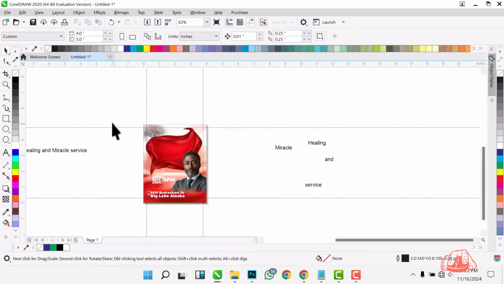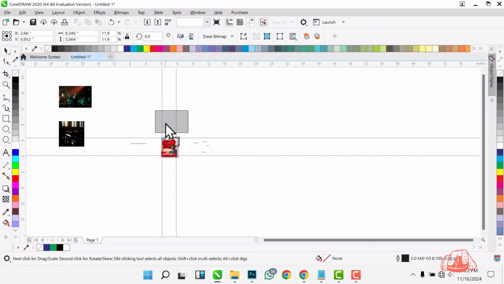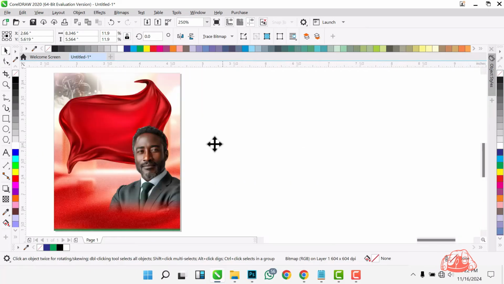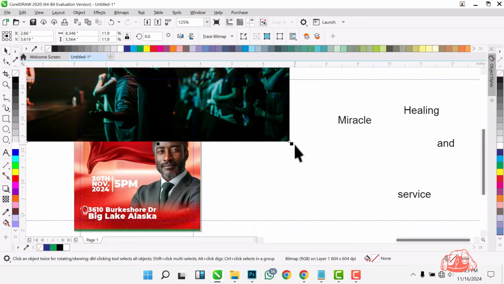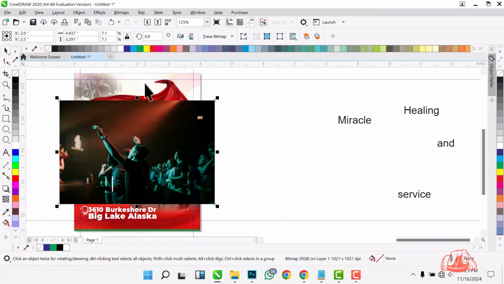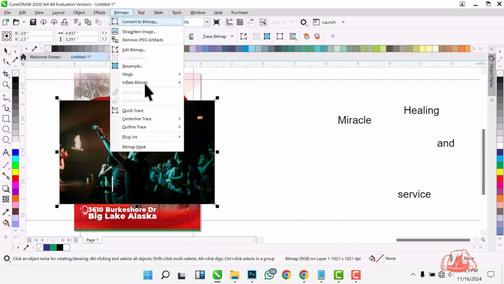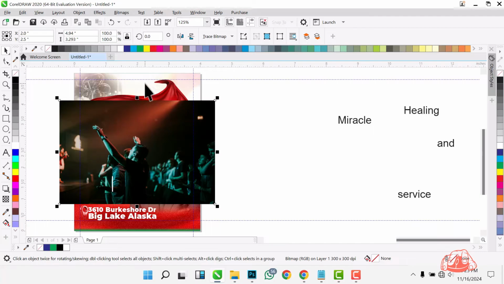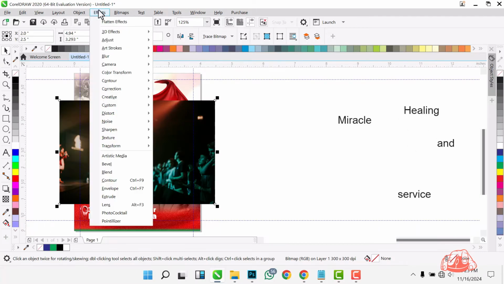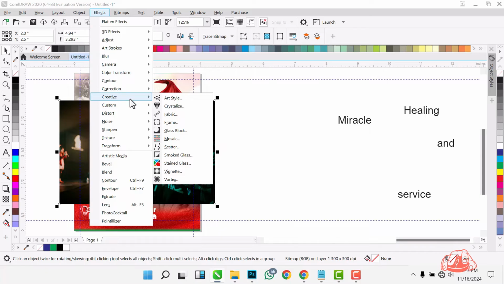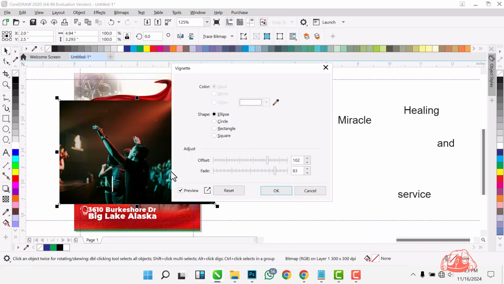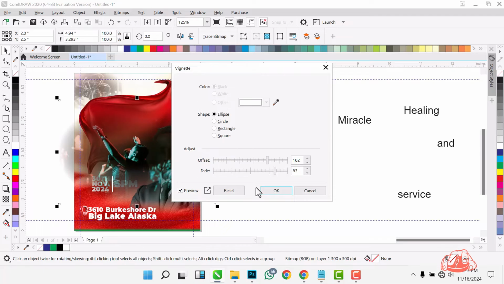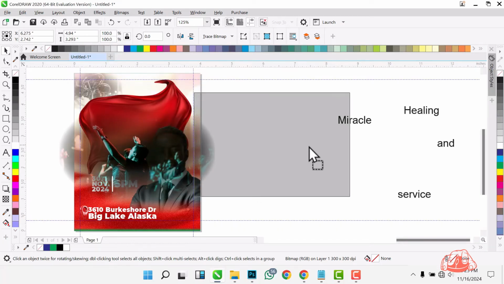The next thing we're going to do is with the image, this other image, this worshipping image. Yeah, so remember, convert to bitmap, or press Alt B on your keyboard. You're going to see this option, bitmap, convert to bitmap. Always use RGB. Click OK, then go to effect, go on creative and select vignette. Now the options are going to come out. Just click OK, you don't need to change anything.